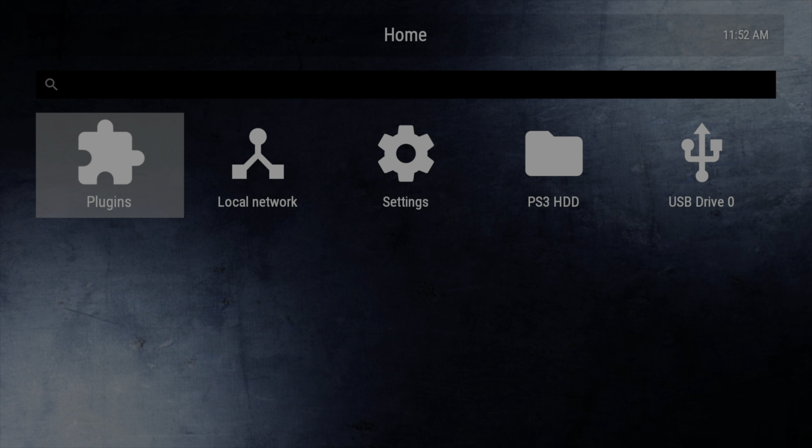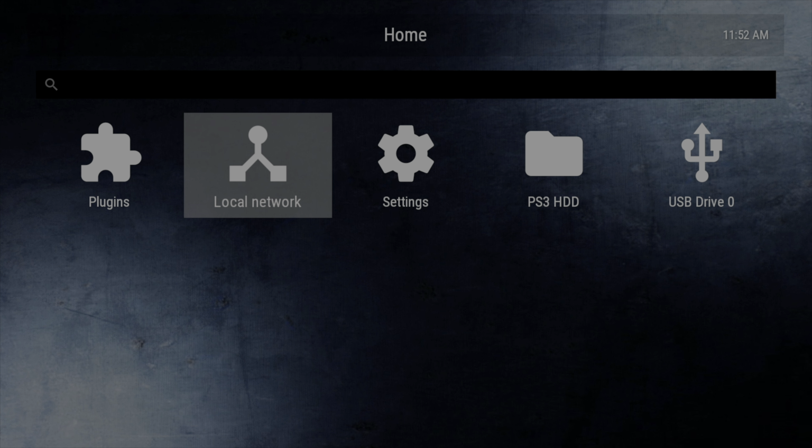Local network is kind of the elephant in the room because it might or might not work for you depending upon your own home network setup. For example, I went to local network here from the main menu and pressed the X button, and here's what I saw. Absolutely nothing. It made no difference whether I tried a wired or wireless connection. I got the same message every time when I pressed the square button.